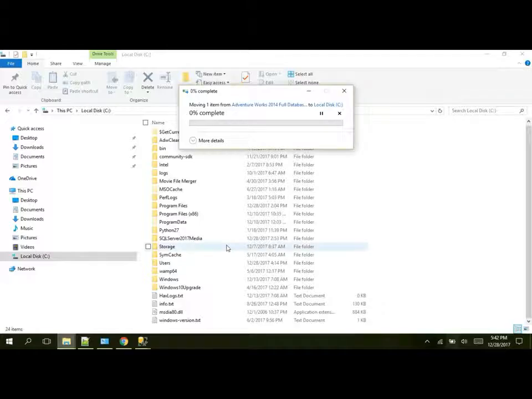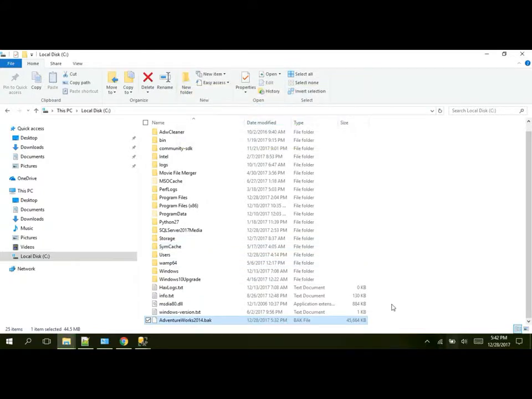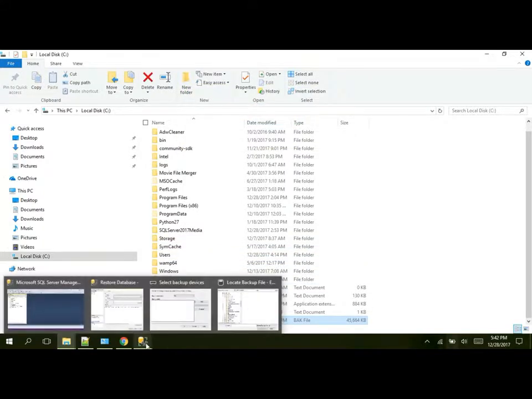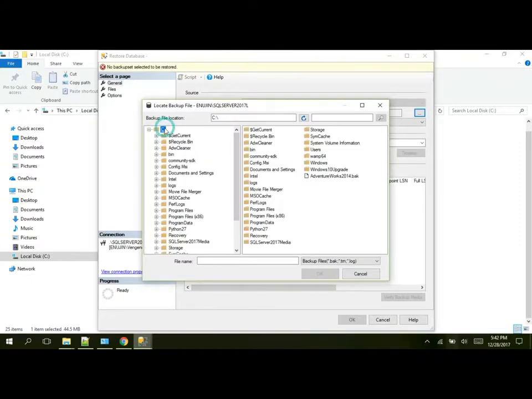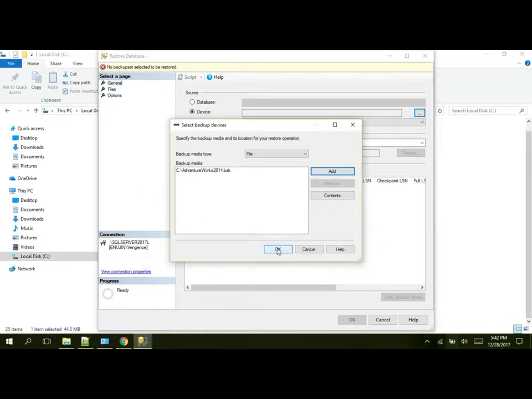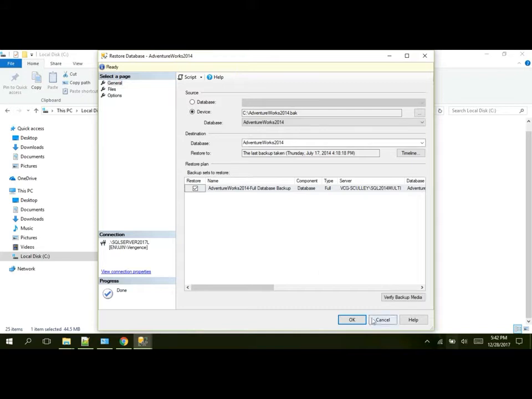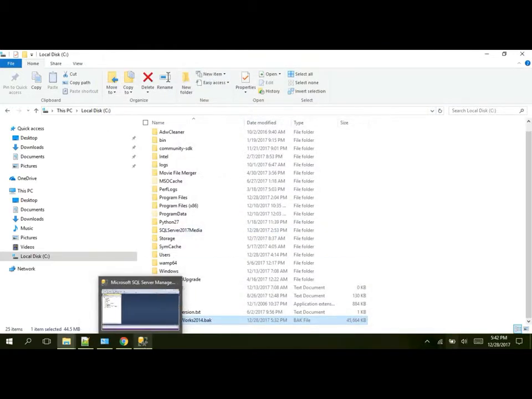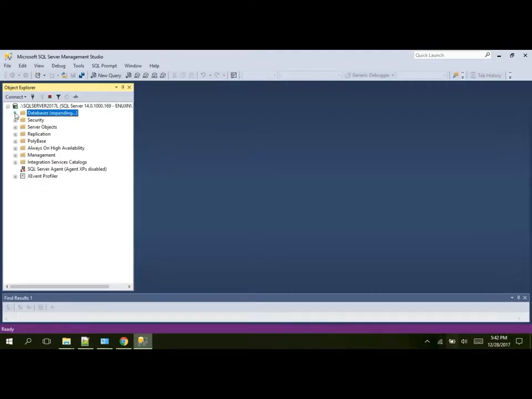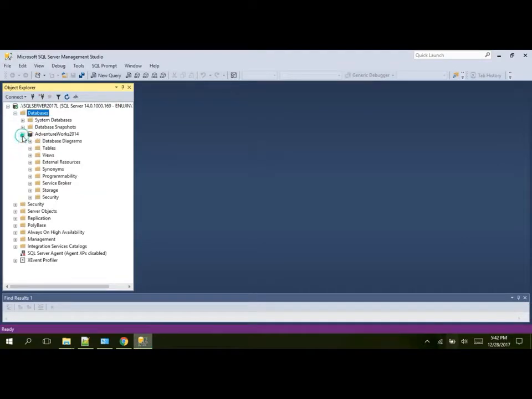Continue. Okay, I've pasted it here. What I'm going to do next is go to the C drive, and there is my AdventureWorks database. I click it, click OK, click OK, and then click OK. What's happening now is that the actual database is restoring. We restored it, and we'll click on SQL Server Management Studio, expand, and boom, there's our database.